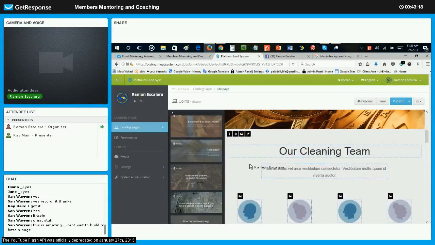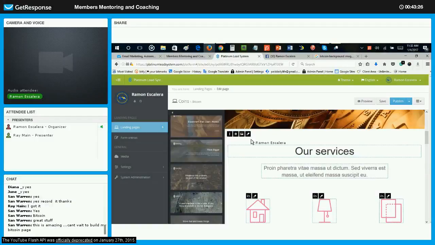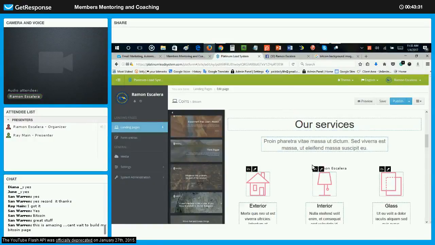Well, guess what, ladies and gentlemen? This is what I love about this system. You can delete it just by clicking here. So click here, gone. Block is gone. As you can see, there's no more heads there, and the block that was under it moves up.